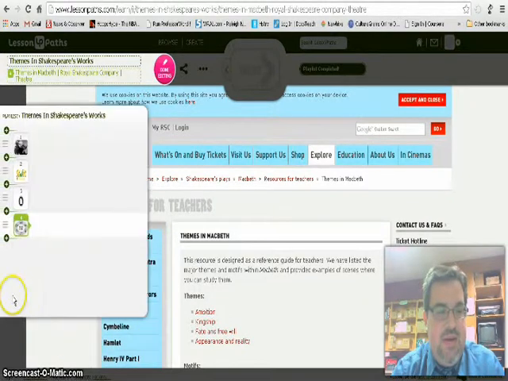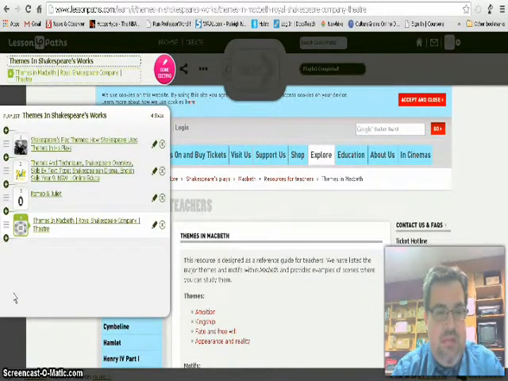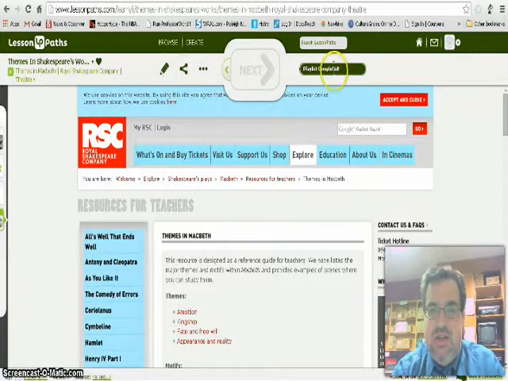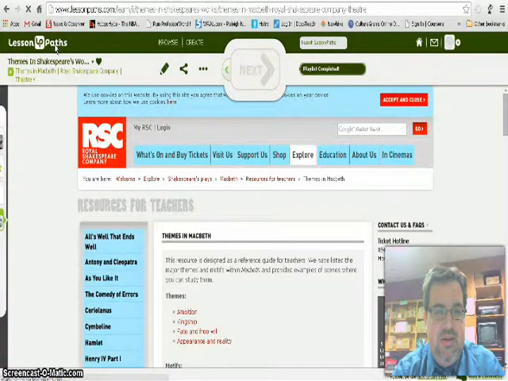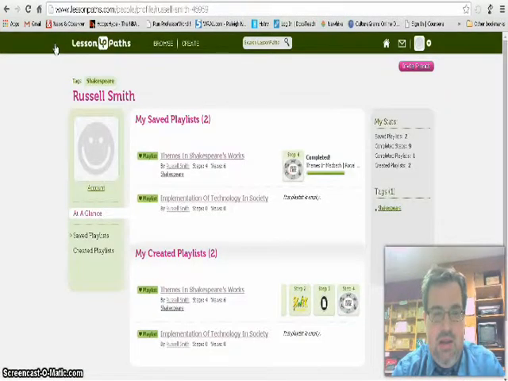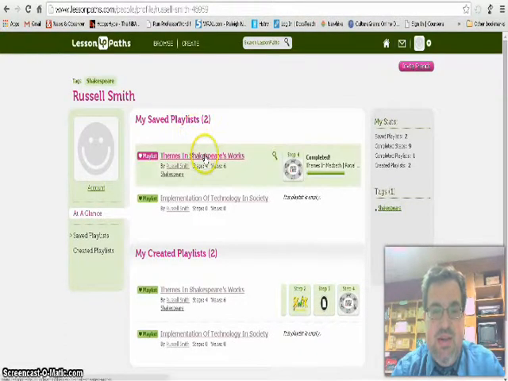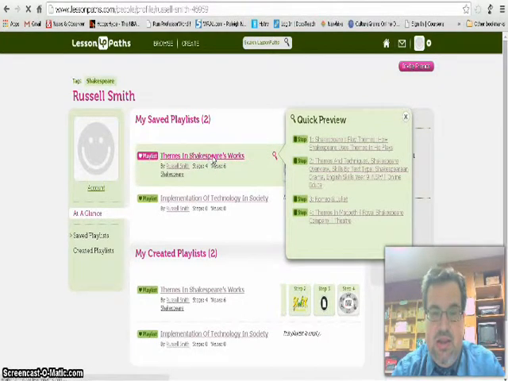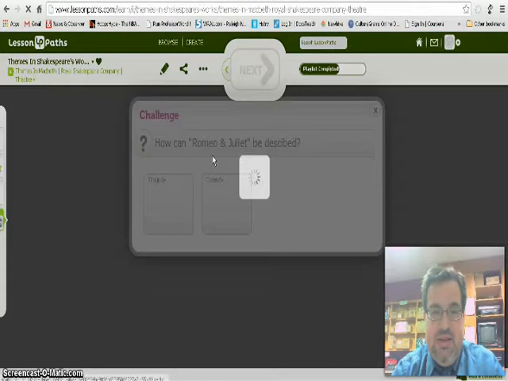Alright, so once you've added as many steps as you like to your lesson path, and you decide that you're finished, you can click Done Editing, and you can see that your playlist is completed. And when you go back, click on Lesson Paths at the top left corner of the screen. You can see that my playlist is here, Themes in Shakespeare's work. And I can click here to open it up and list the steps there.